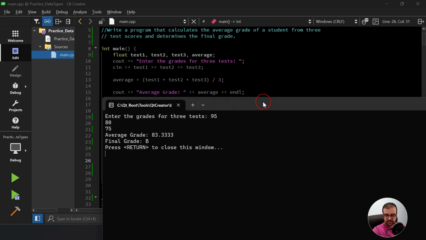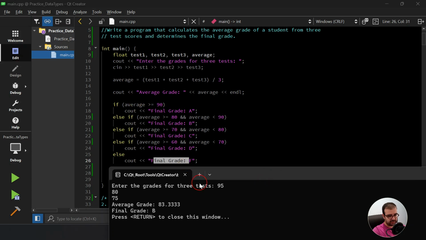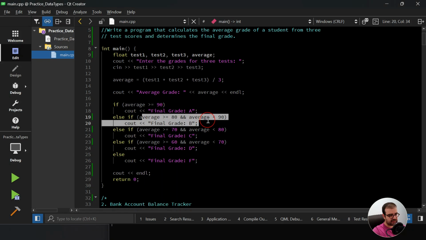So depending on the value of the average, we can have different further output as well. So using this if-else condition, we show that if the average is between 80 and 90, the final grade is B. So in our case, it is approximately 83. So the final grade is B because 83 falls in this condition, because it is between 80 and 90.